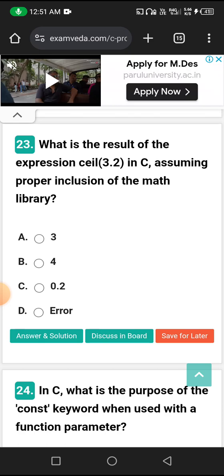What is the result of the expression ceil(3.2) in C, assuming proper inclusion of the math library? This is okay. It rounds up to the next integer, 4. Ceil.